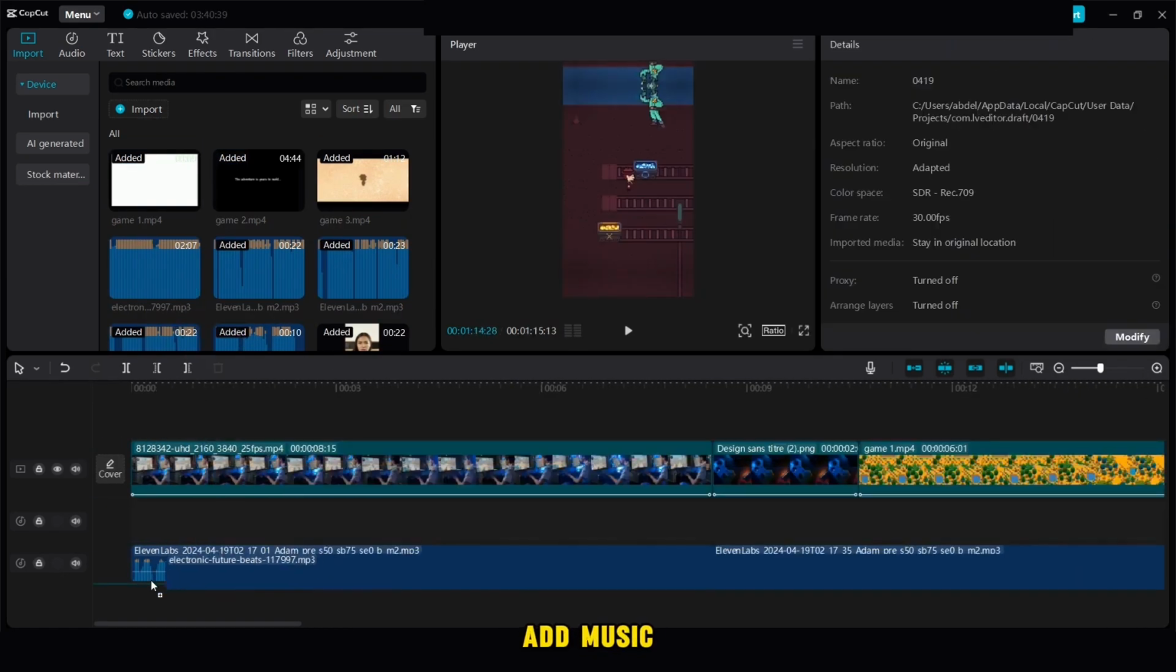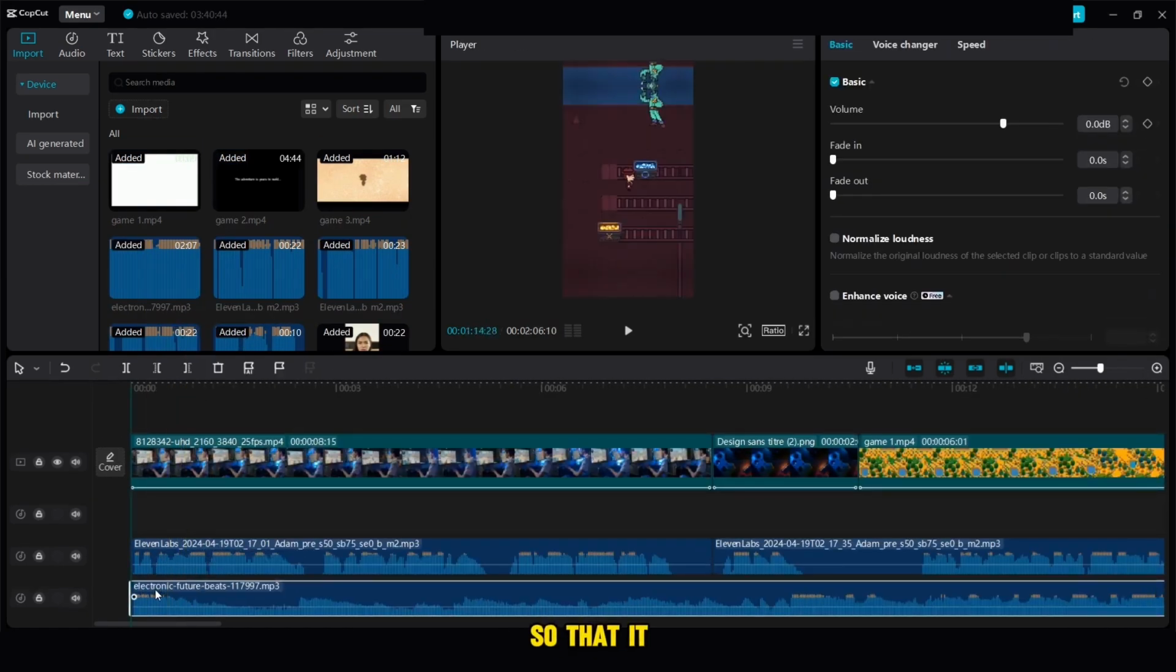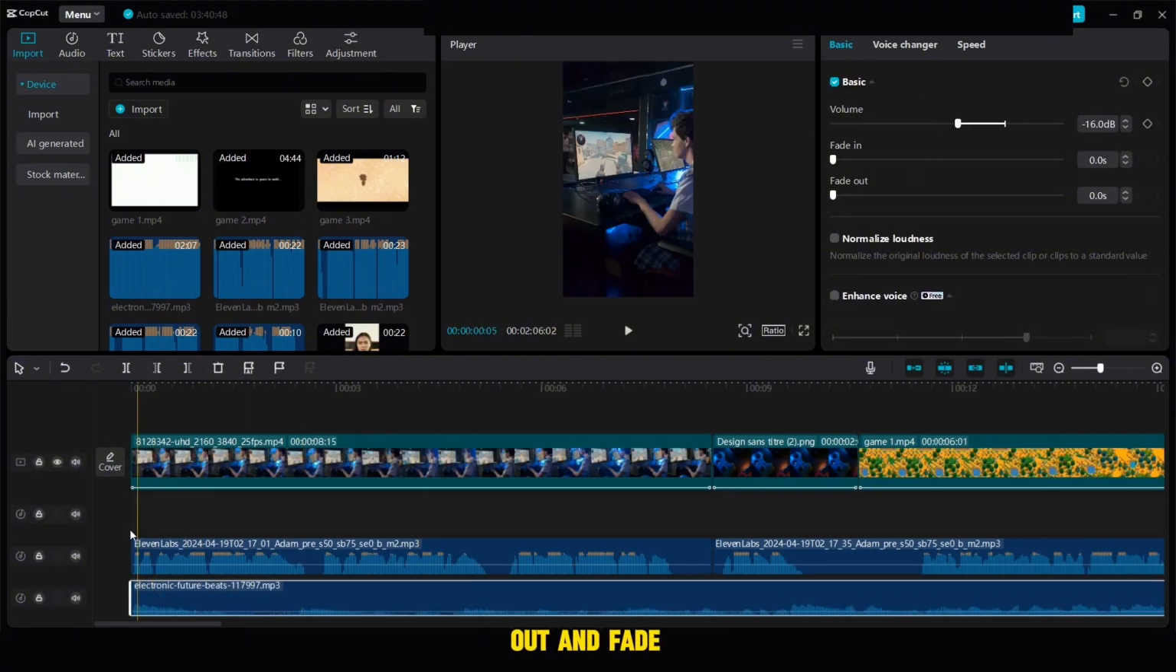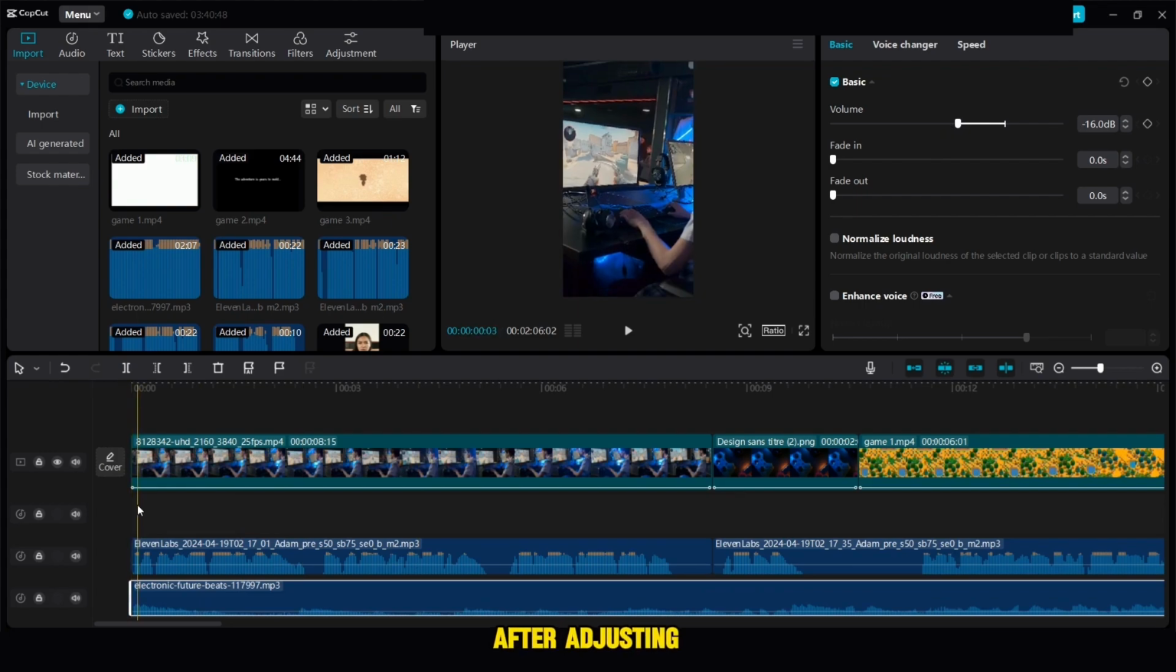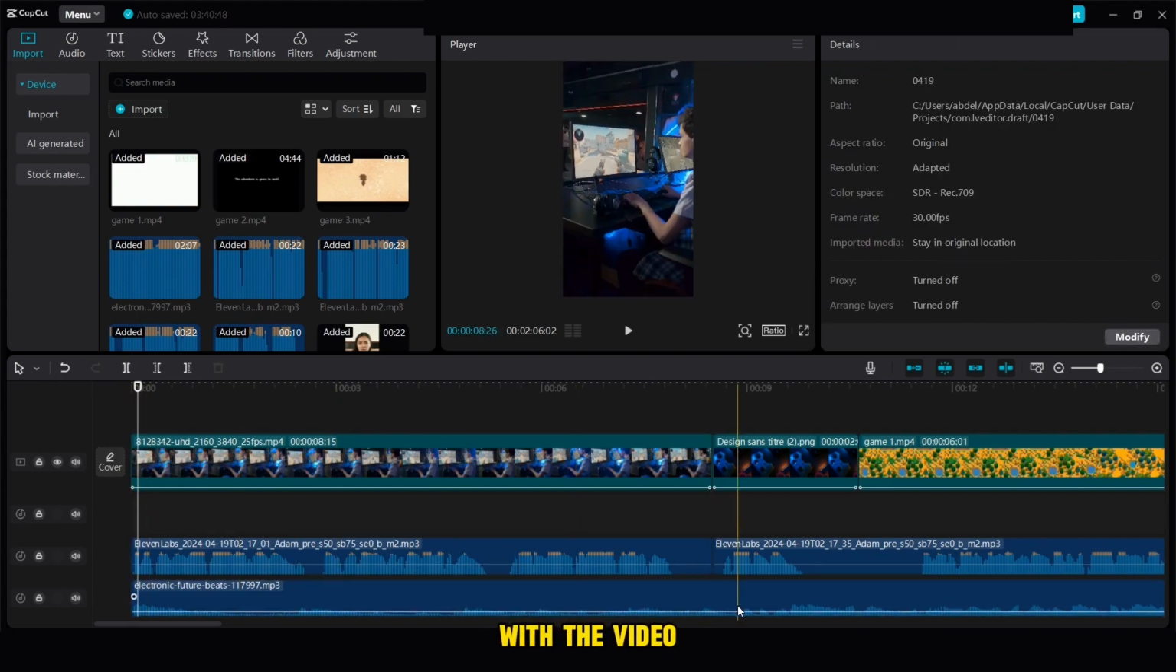Now we will add music like this, and we will reduce the sound so that it does not exceed the narrator's voice. Do not forget to add fade out and fade in to it as I am doing now, after adjusting the duration of the music with the video.